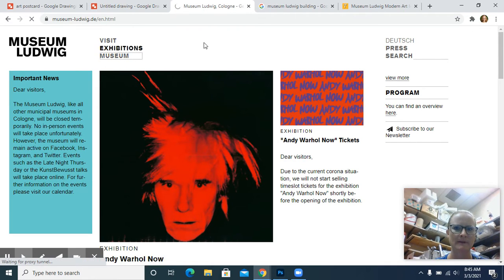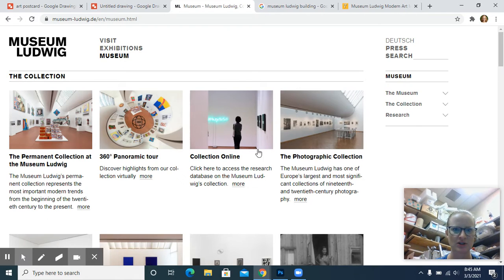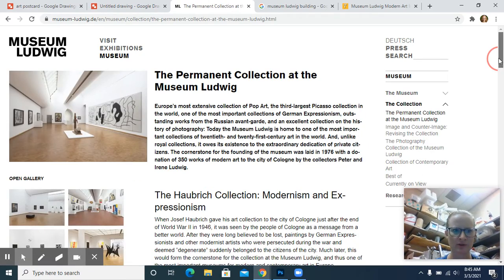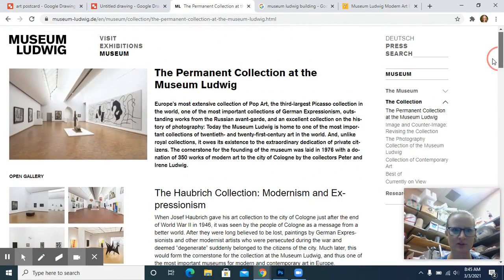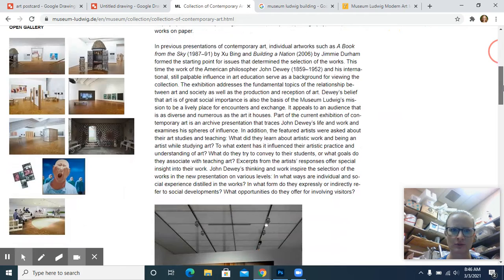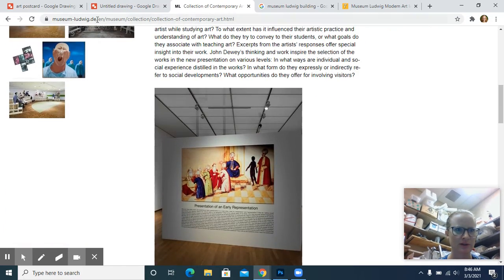So I can hit explore the website and that will give me a lot of good information. The collection online should show what's available at that museum. I'm going to try clicking this button and see. Sometimes you have to explore a little bit before you find what you're really looking for. This museum is known for pop art, so that's mainly what we're seeing here. Let's see. Ooh, collection of contemporary art. That could be interesting. So it's whatever you think is interesting that you would want to put on your postcard. Go for it. Kind of a fun picture there.